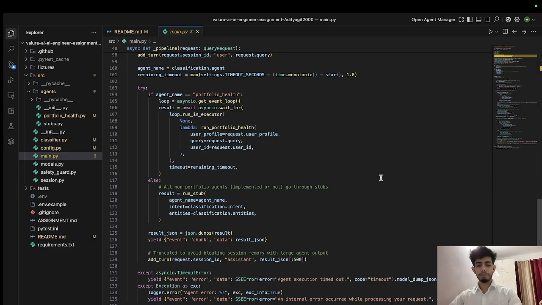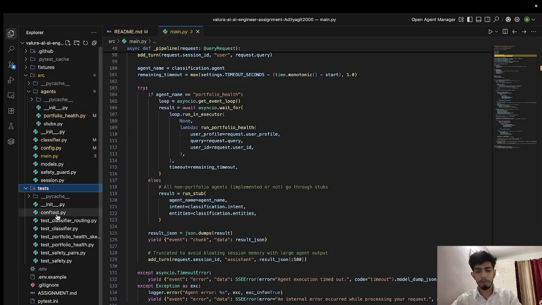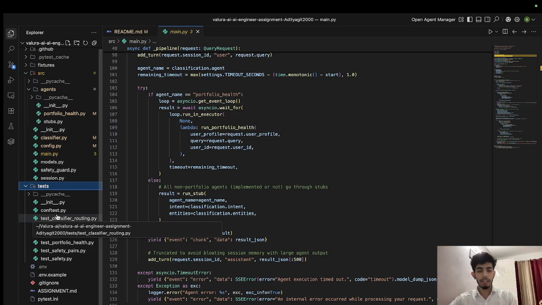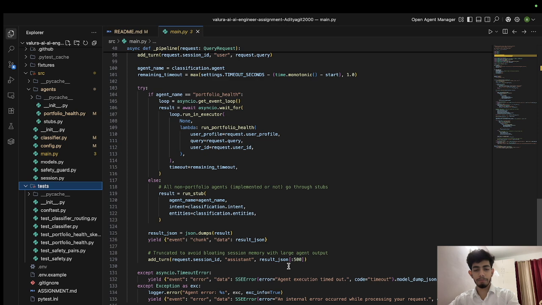So, this is the project root. All code lives in the SRC and all tests in tests file. So, you can see that. Now, let me walk you through how a single request flows through the system.